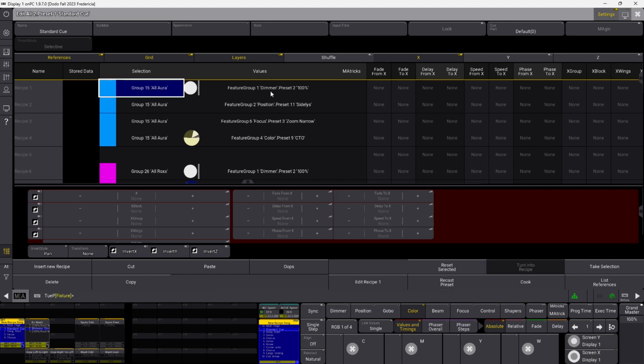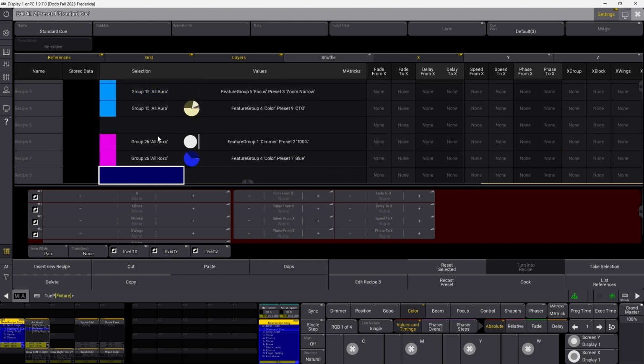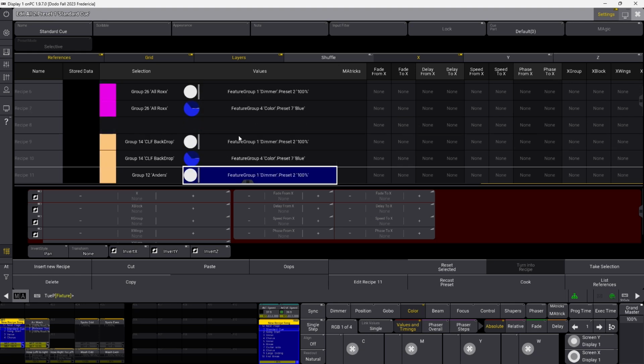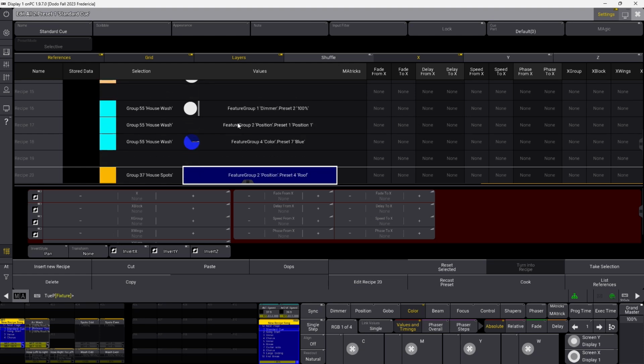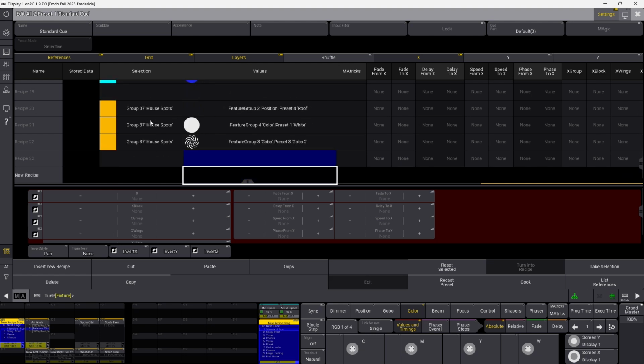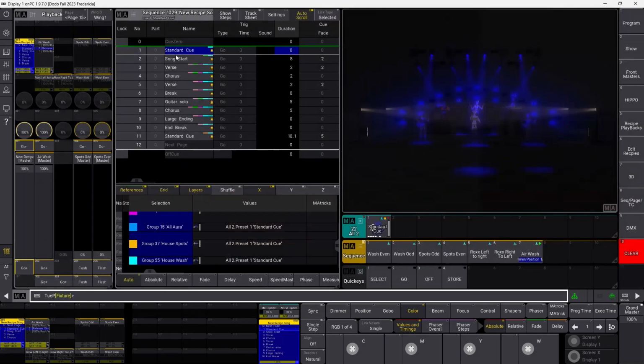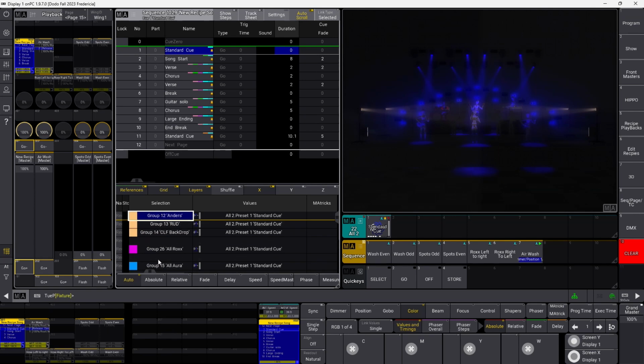I put all my Auras into a dimmer preset, into a position, into a zoom, into a color. I do something with my Roxes. I give them a value at full and in blue. I give my CLFs on the side and in the back some information. My washes get information. My house spots get information. And then in my first cue, I point to each and every group here, which refers to this preset.